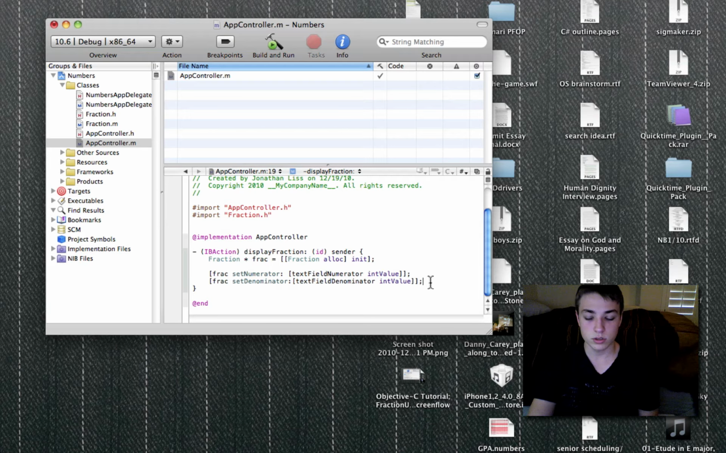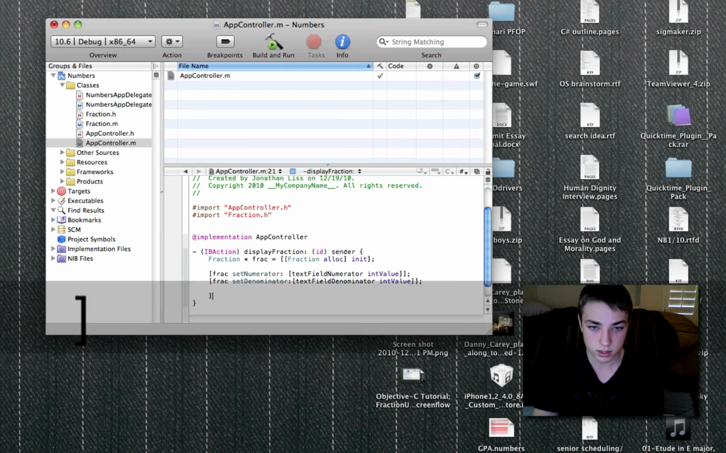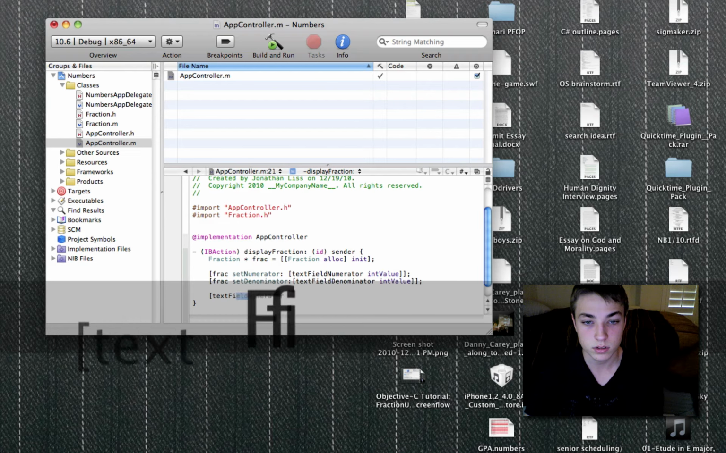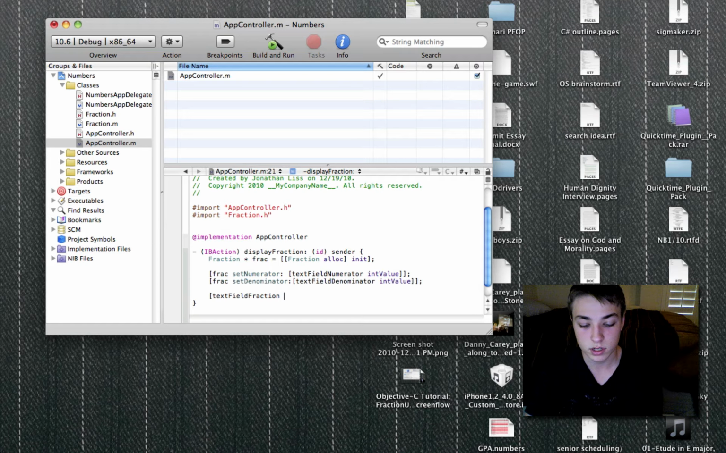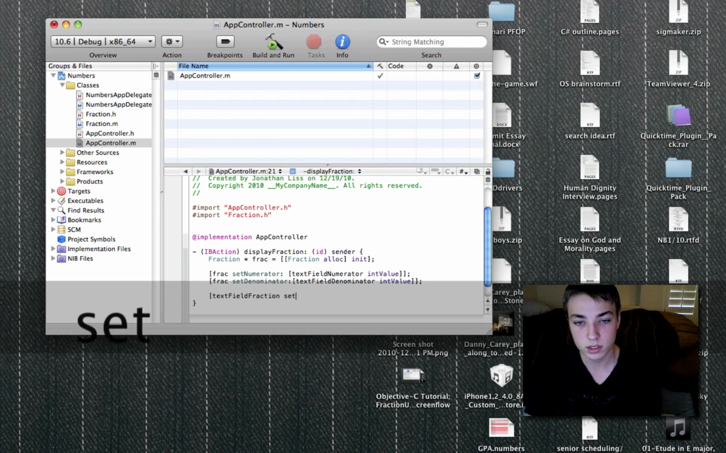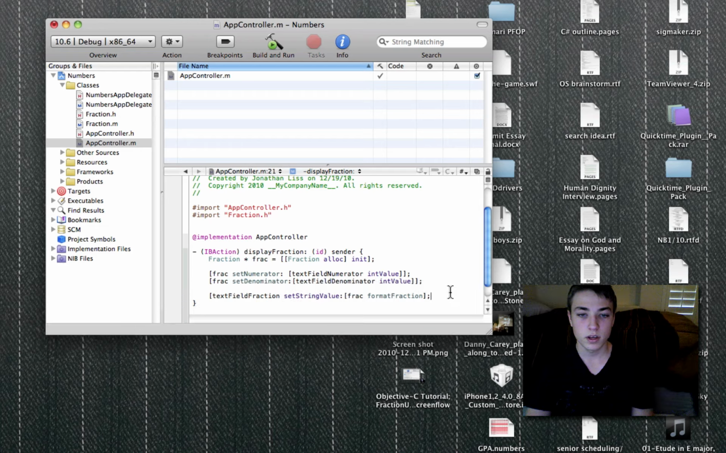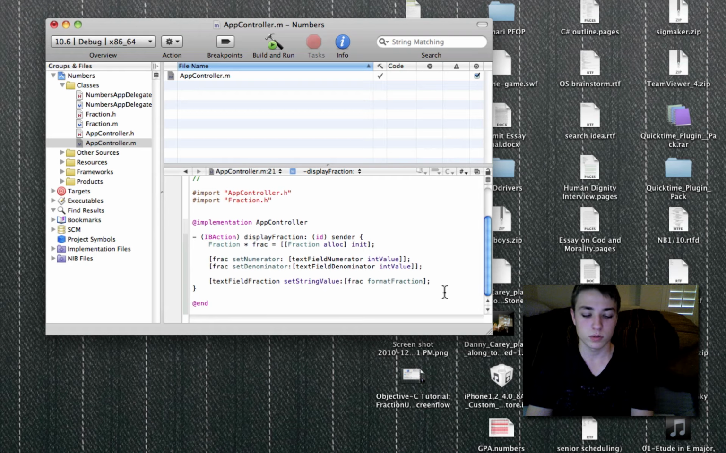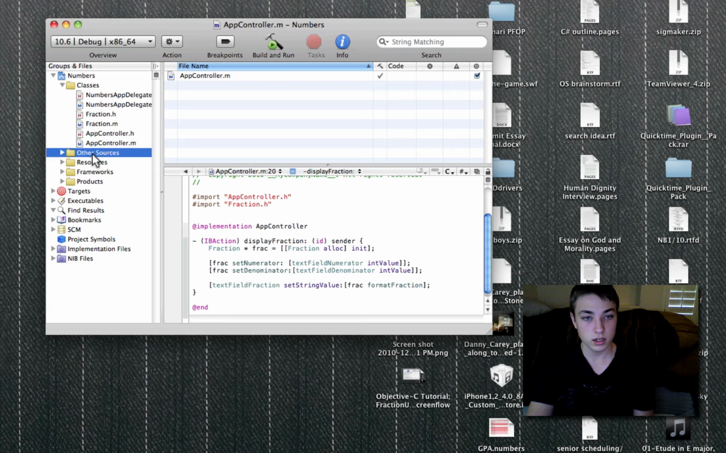And then what we're going to do is now take the text field fraction, and we're going to say set string value is equal to format fraction, and that's that method call that we were going to use. So now we're done with that code. Now let's build the user interface.